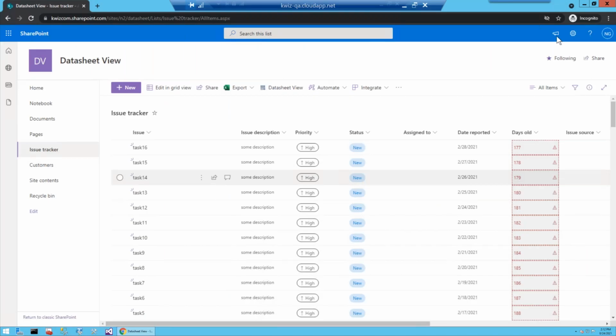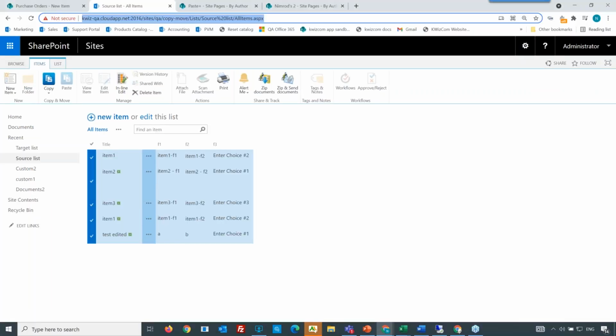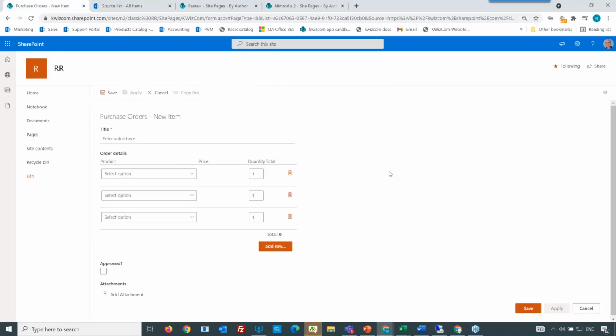So let's look for it just a second. I think I have one here. Okay, this is SharePoint Online again. And this is a purchase order form. You see I have the order details column. The order details column is actually kind of a lookup. It's connected to another list which holds each row here as an item.